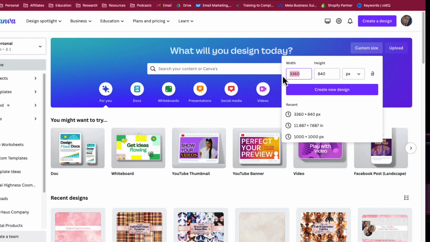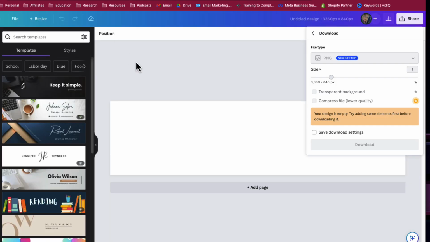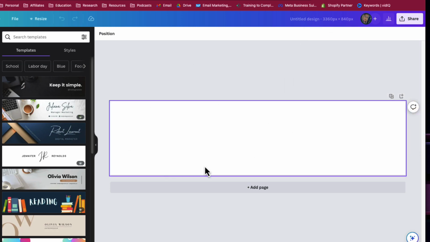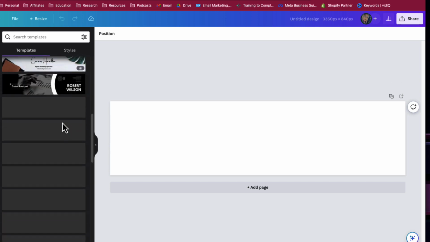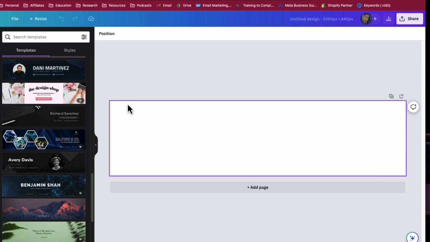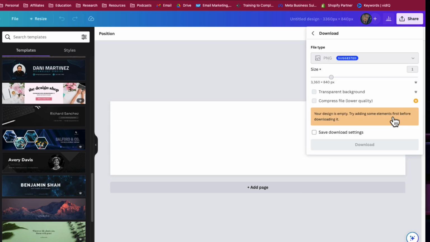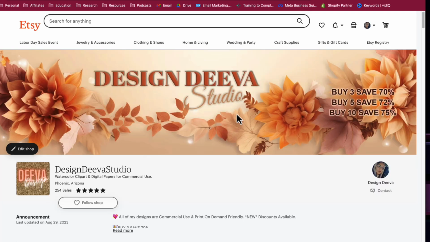So you can head over to canva.com. You can use a free account to do this, and you will go to custom size and you will put 3360 by 840. Make sure that it says px for pixel, and then of course you will click create new design and it will show you a blank canvas just like this. Canva does have templates that you can go through and use to make your design if you so choose. And then of course you will download it as a PNG file, so that way it shows crisp in your Etsy shop.